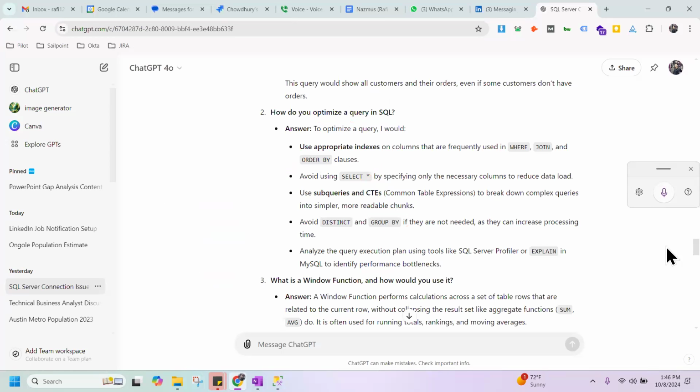Then there are subqueries and CTEs, common table expressions, to break down complex queries into simpler, more readable chunks. Subqueries, common table expressions.